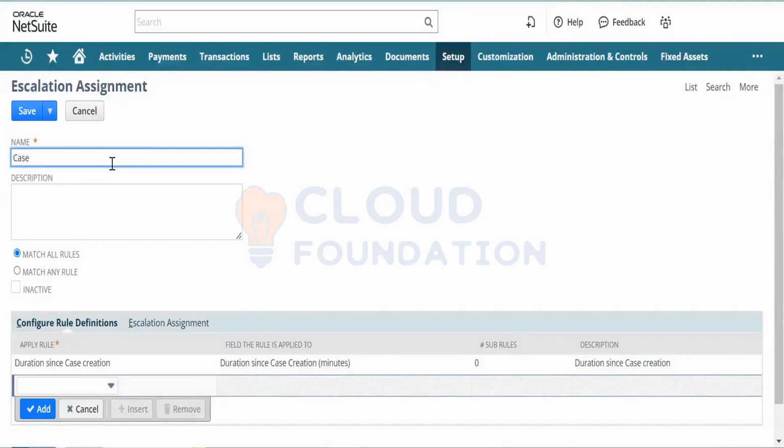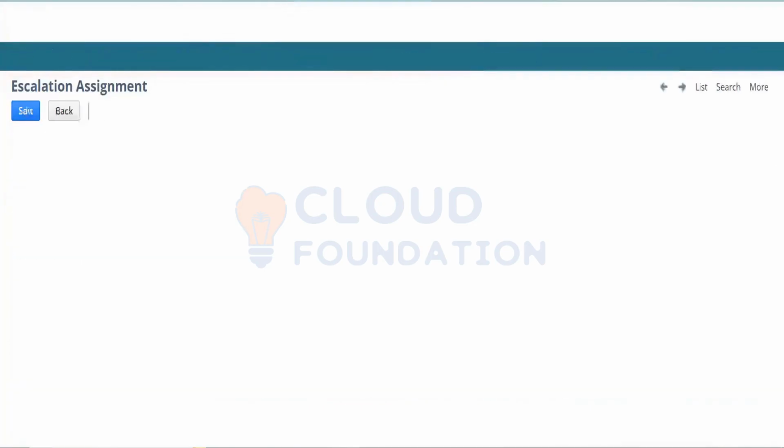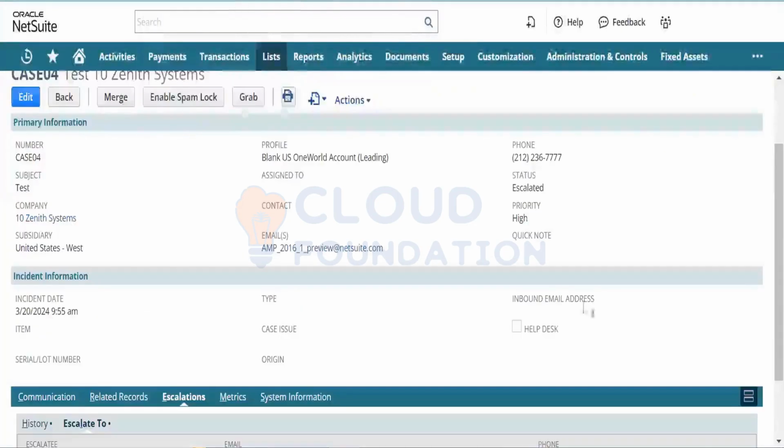So now we cannot test that, because we'll have to wait for 120 minutes after creating the case. If it is not patched for 120 minutes only, then it would be escalated to this manager. As simple as that. Just like the way this has worked, it has been escalated to Abigail based on the priority rule that we have set up.